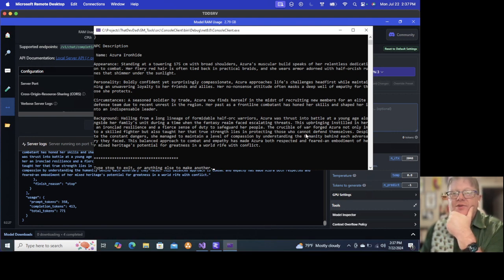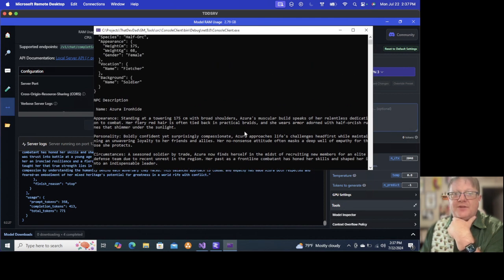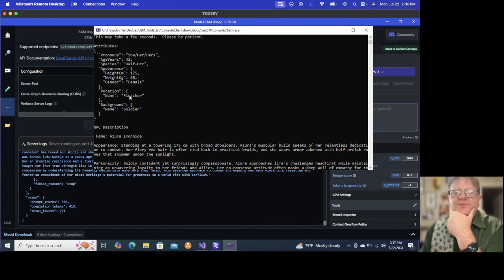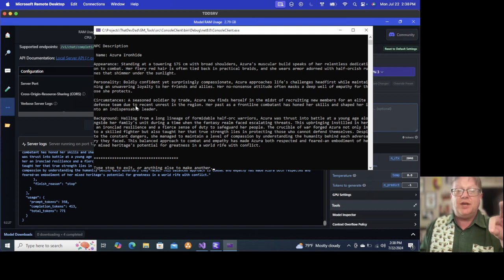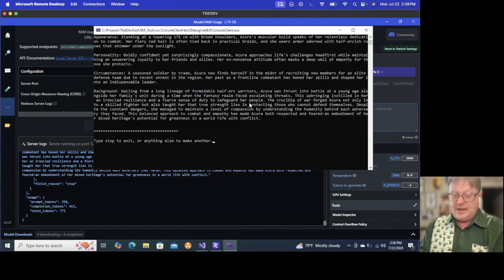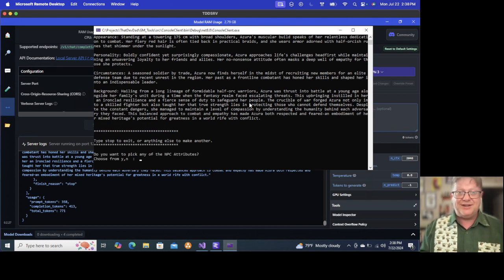So, sense of duty, crucible of war, forged her not only into a skilled fighter, but also taught her the true strength lies in protecting those who cannot protect themselves. We're going to have to do some stuff around this vocation of Fletcher and make sure it's actually accurately choosing her current circumstances based on that vocation. So I might have to adjust the prompt a little bit. But good enough for today.